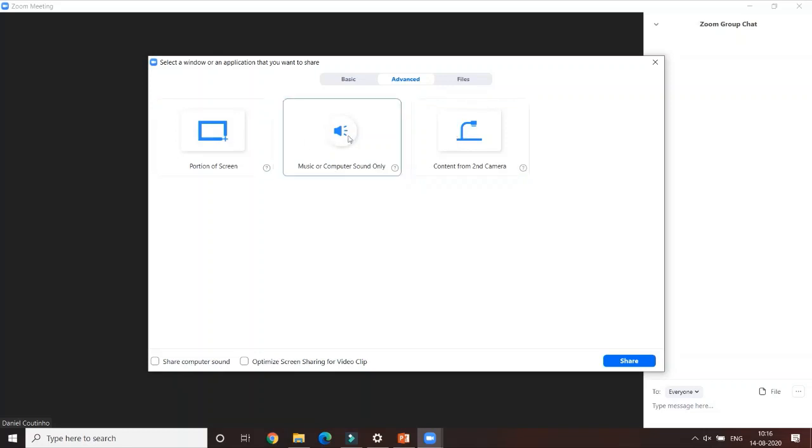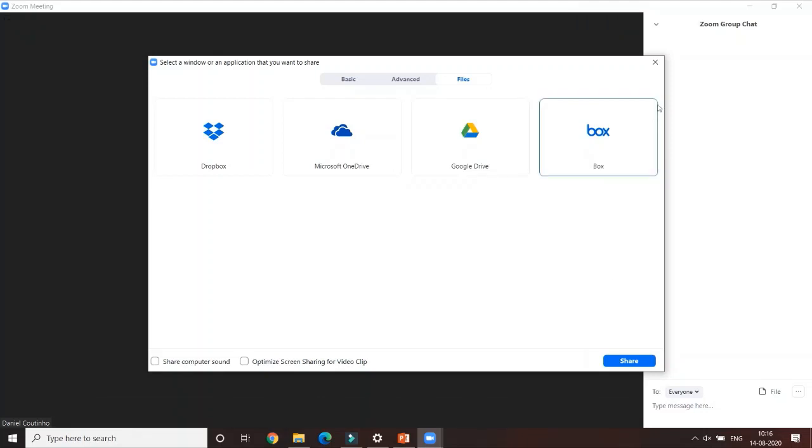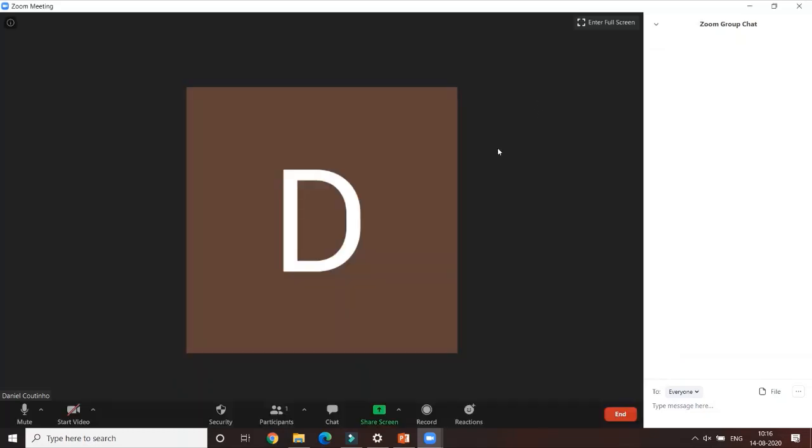Once you select any icon, you have to then click on share. Only then it will be shared. You can also share files here. This is another way where you can share files with the students, again from your Dropbox, your Microsoft Drive, Google Drive, or also from my laptop. Once you have the particular file, you click on share, and that screen will be shared with the students.